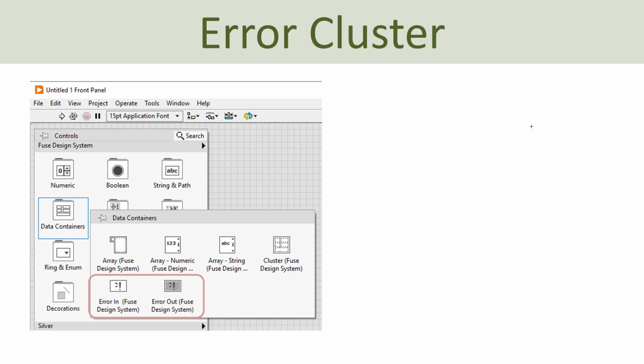So basically clusters are a nice feature in LabVIEW that you can use in your LabVIEW application. Here is another example of how to use clusters in your application using the so-called error clusters, which you find in the same palette, the data containers palette. Here you have error in and error out cluster.